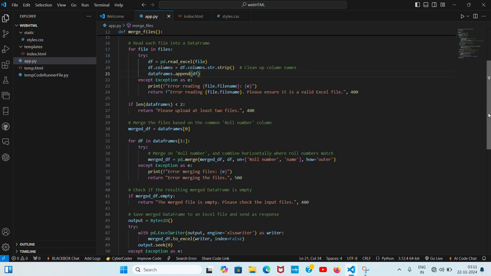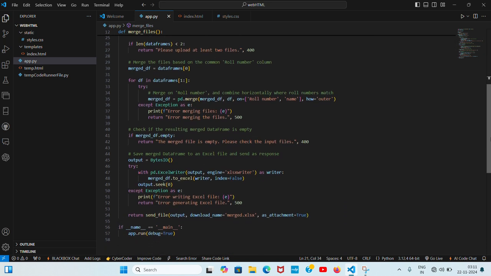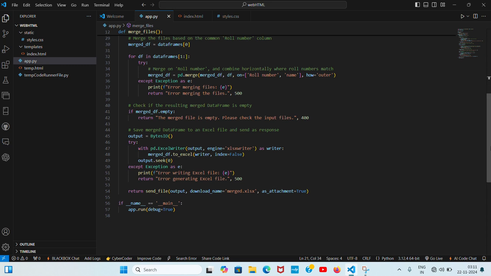Now next, check if the resulting merged data frame is empty. If merge_df is empty, return the message: please check the input file, the merged file is empty. Please check the input file. So the status code returned is 400.